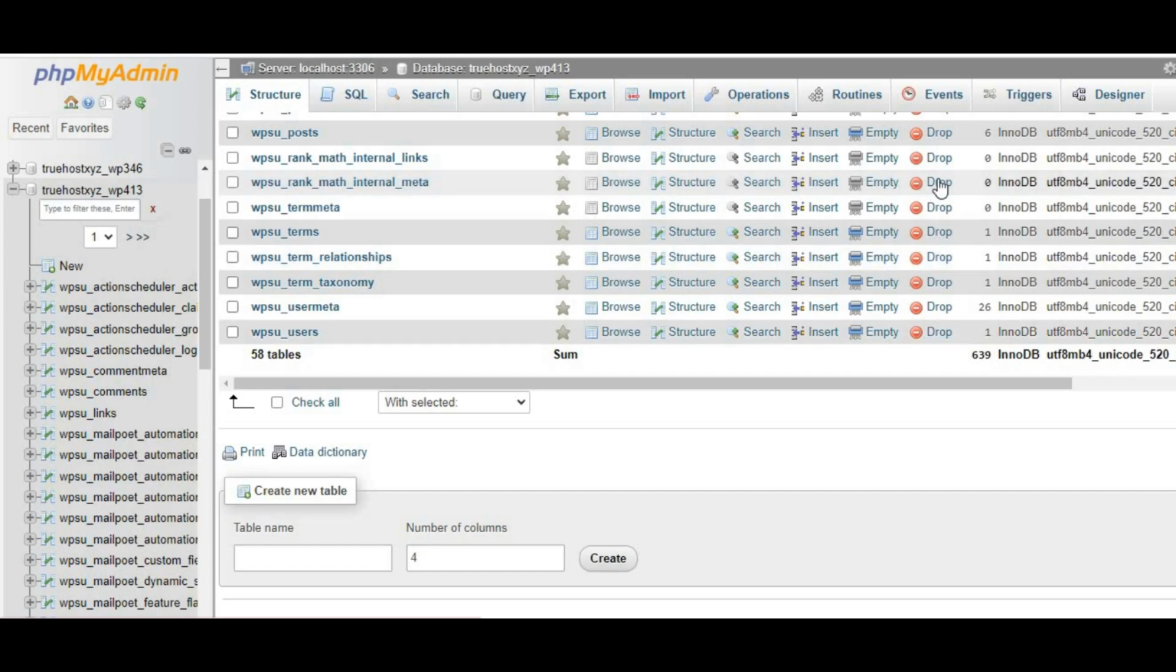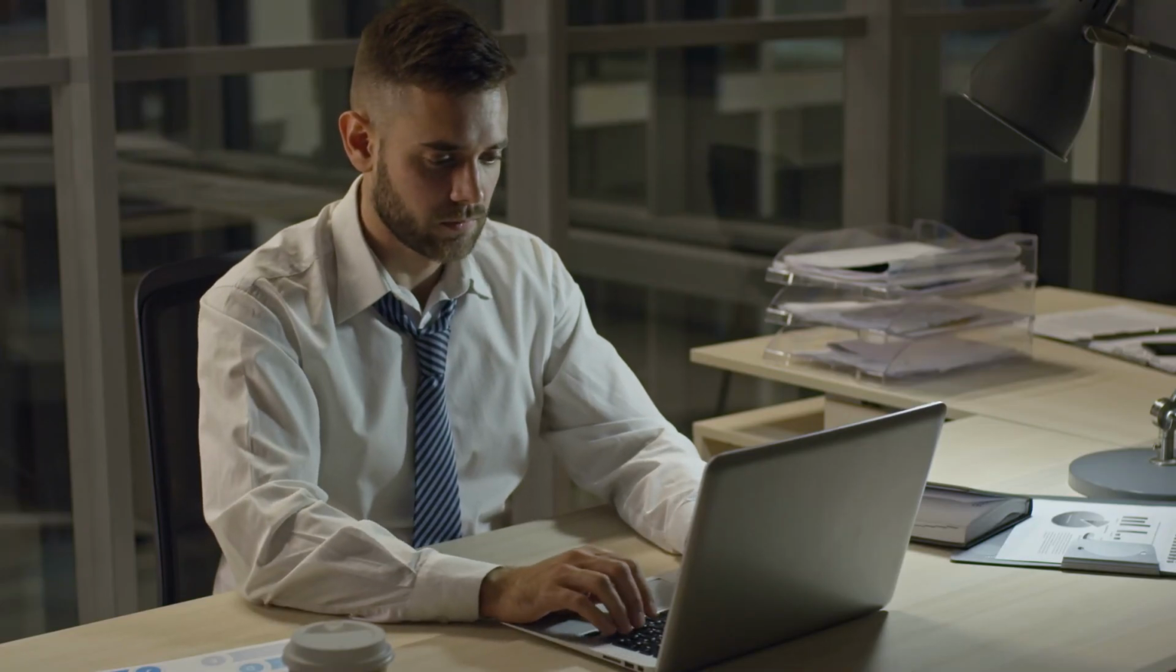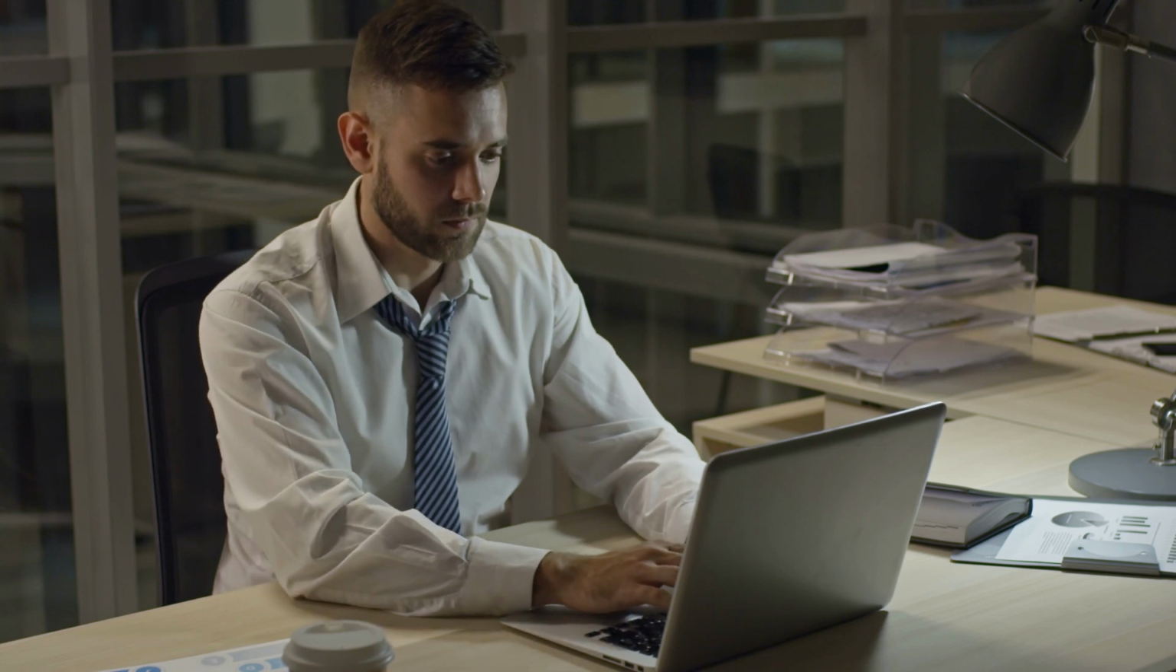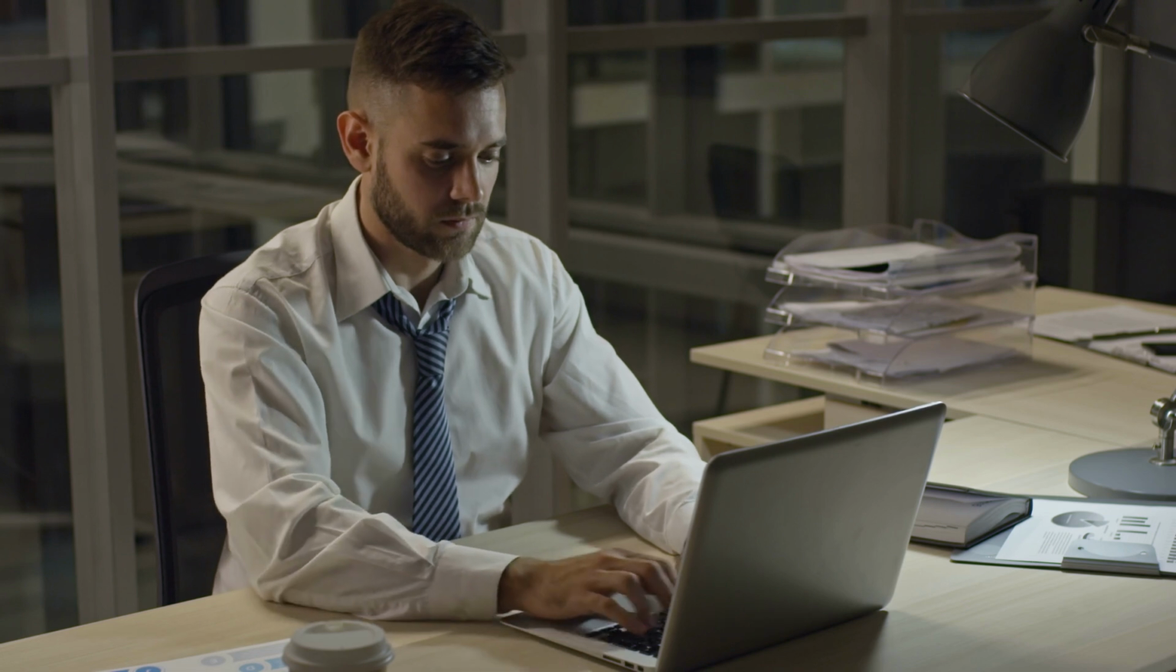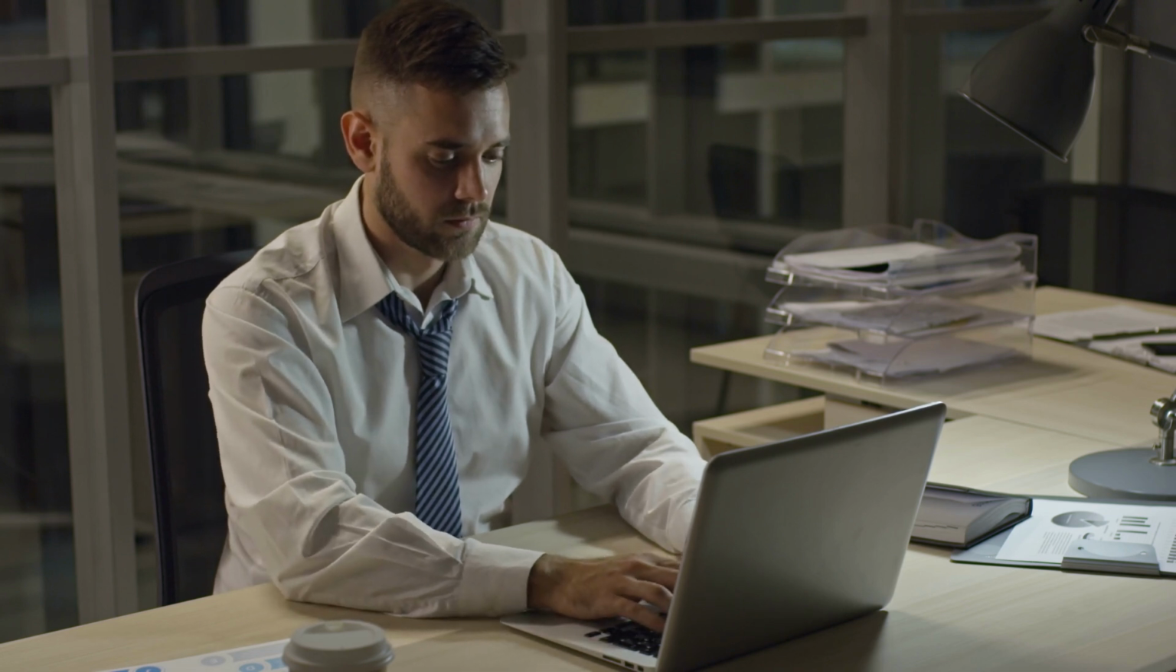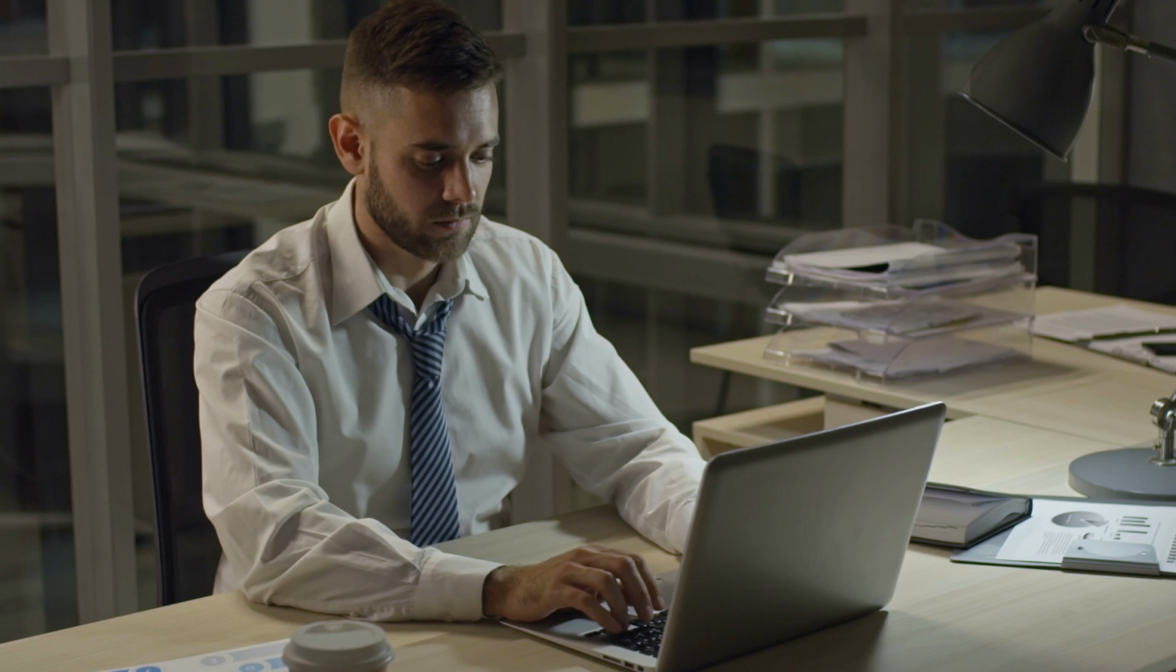After deleting the files and database, it's good practice to check for any remaining backups or files. Ensure everything associated with the site is removed, and that's it. Your WordPress site has been successfully deleted. Remember, this action is irreversible, so make sure you really want to do this.